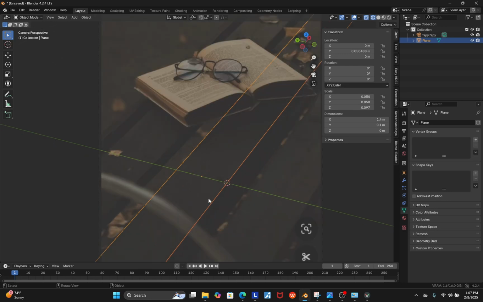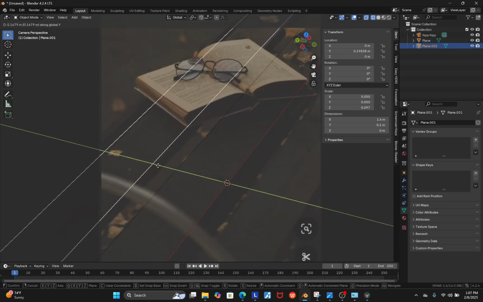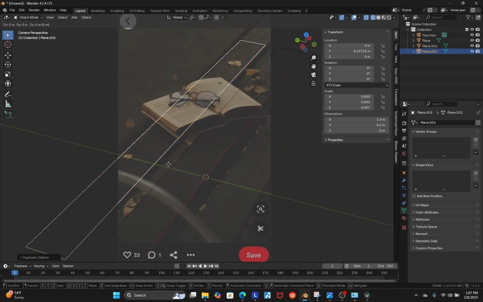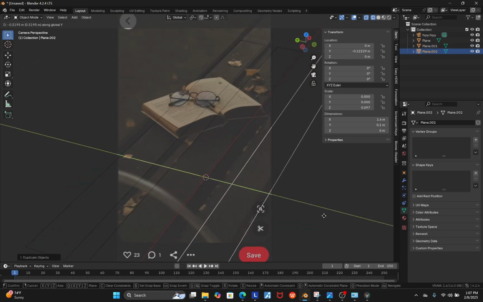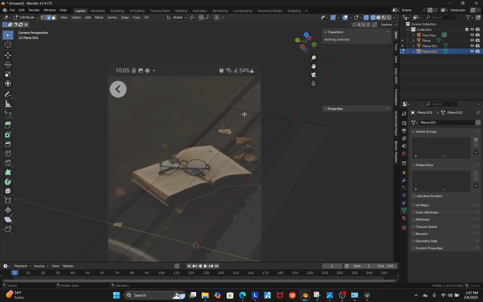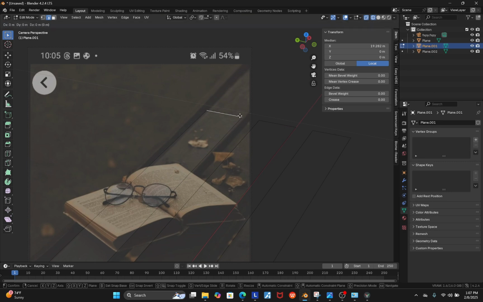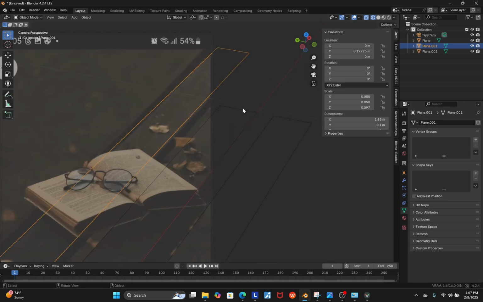And then press Shift D, Y. I'm going to duplicate it, something like this. Yeah, and then again Shift D and then Y. Yeah, I think something like this. I can manage them separately, since this is going to be useful for later.